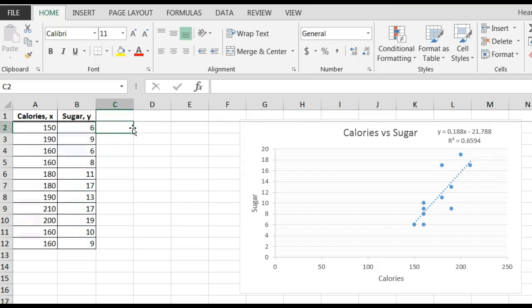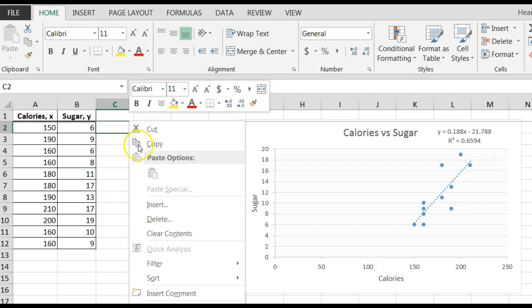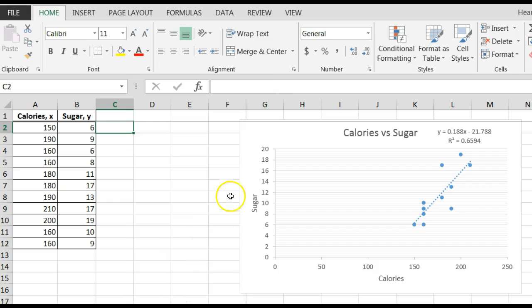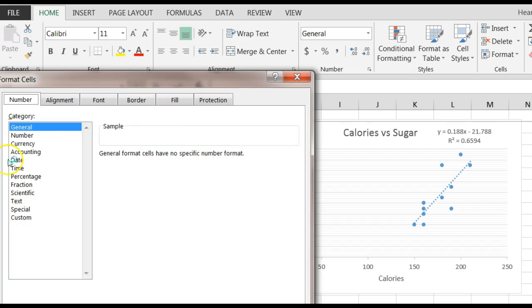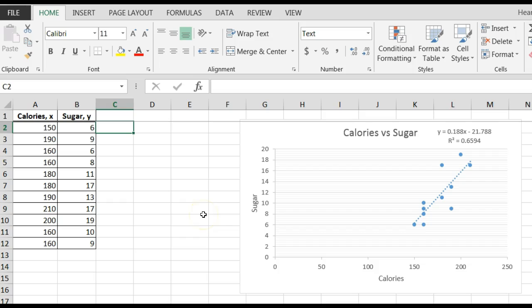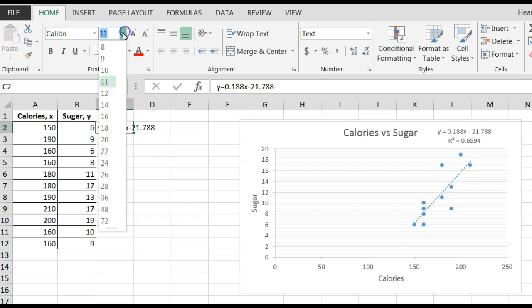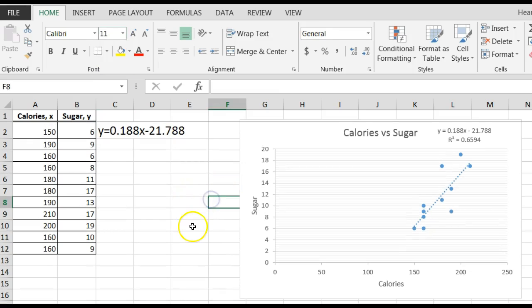Now, I'm going to type it over here. I'm just going to type it right. I'm going to call this text. I'm going to format cells and call it text. See if it'll let me do that. The reason I'm doing this is just so I can make it larger and you can see it. Y equals 0.188 times X minus 21.788. And I'm doing that just so I can enlarge this. So you can see that is my regression equation.